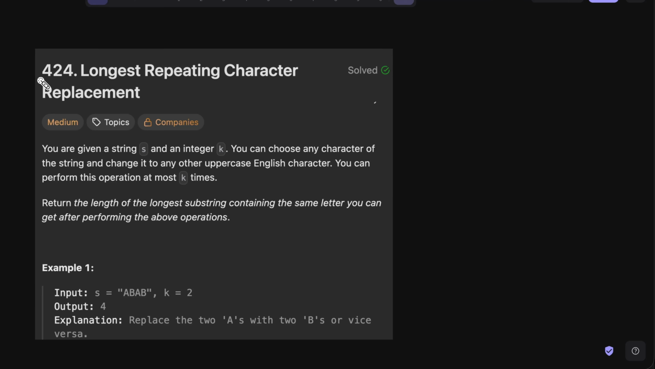So today we have Leetcode 424, that is longest repeating character replacement. In this question you will have a string s and an integer k. Here you can choose any character of the string and change it to any other uppercase English character. What this is saying is that we will only have uppercase English characters in the string, and we can have multiple types of characters, and we can change any of those characters into any other uppercase character. Now you can perform this operation at most k times.